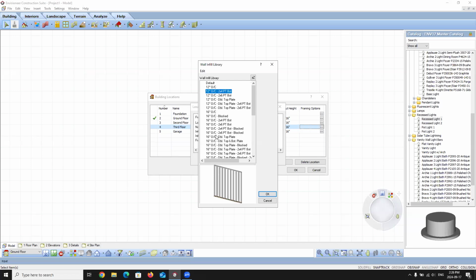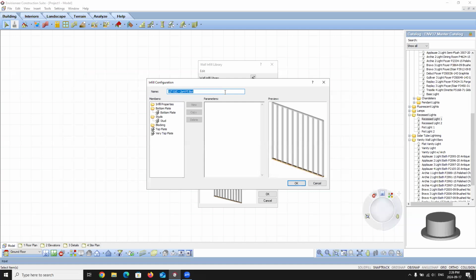Then we have a 12 inches on center, but we have the designation of 2x4 pressure treated bottom. So again, if we go into the properties of this, just to give you an idea of what this dialog looks like, we're basically telling it that this infill configuration is using a bottom plate that differs from the wall properties. So when we look at infill properties, we are able to determine the spacing. We set that to 1 foot.